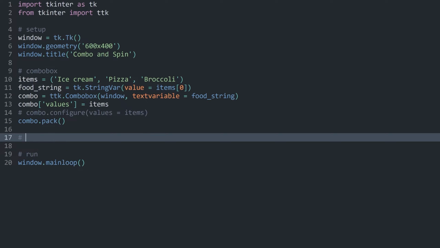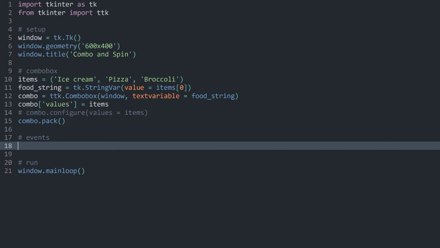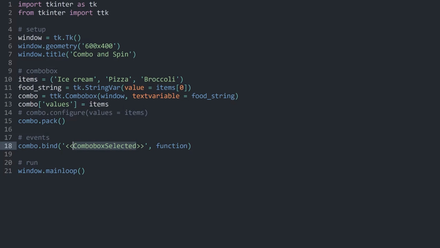Although there's one more really cool thing that you can do, and that is events for a Combobox. Like we have seen in the last part, you can get the Combobox like any other widget and bind an event to it and then run a function. And the Combobox has one special event that is unique to it. And this you call with a double smaller than and a double greater than symbol. And in here, you have to type in ComboboxSelected. What this does is it executes a function every time we are selecting any kind of item inside of it.